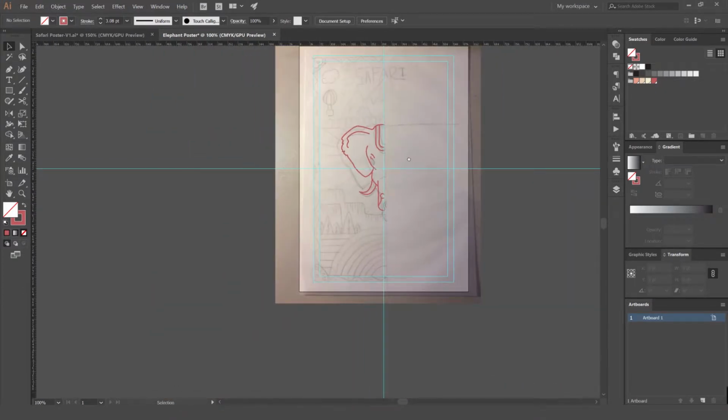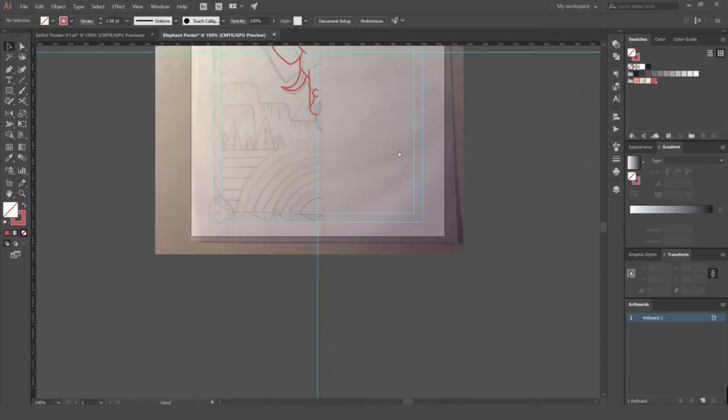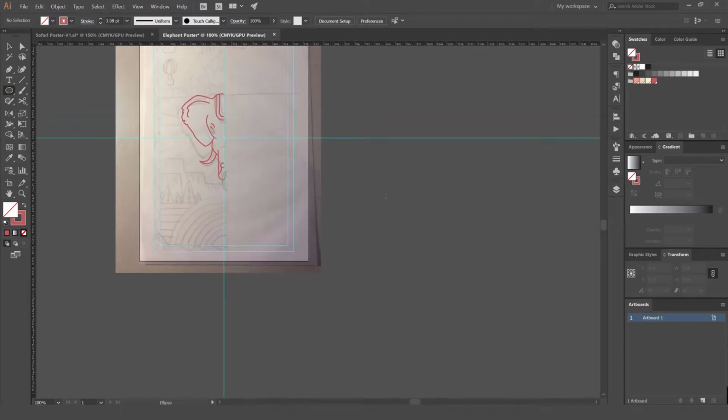So once we've done our main element, we can focus on the rest. And for the rest of these elements, you can actually use techniques that make it quicker. So what I'm going to do is create a circle. Press L for the ellipse tool. And this is how we're going to do this bottom bit.